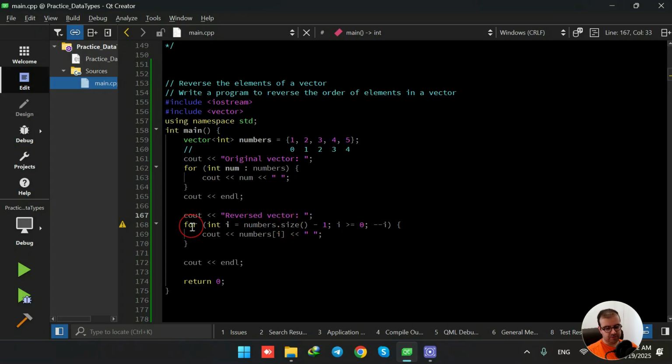And in order to show the reversed version of this vector, we are going to have a for loop. I'm having one iterating variable called i. It's of integer type, and it is equal to numbers.size, so the size of this vector minus 1, as long as i is larger than or equal to 0. This loop is going to continue, and in each iteration we are decrementing one value from i. And in each iteration I type down the name of the vector. We are printing out the element at that index i.